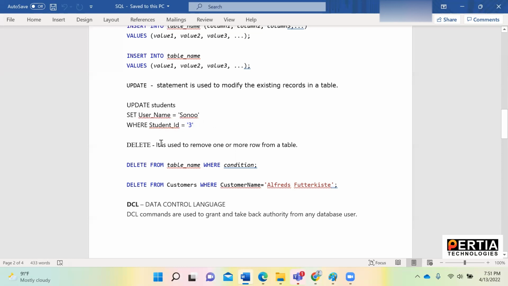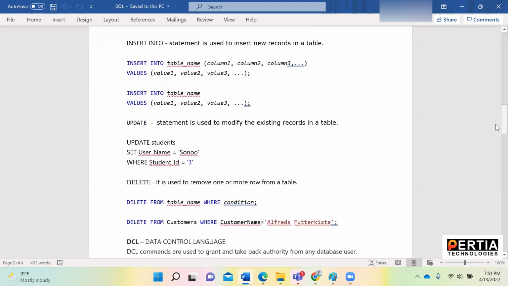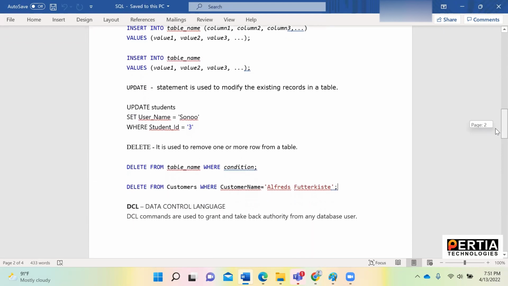Okay, then the next DML is delete. What will delete do? It will remove one or more rows depending on the condition you give. Which rows you want to delete from the table, you can specify using the where condition. So delete from, write the table name, and then where you will write the condition. Okay, simple. So we have seen 3 DML commands: insert into, update and delete.